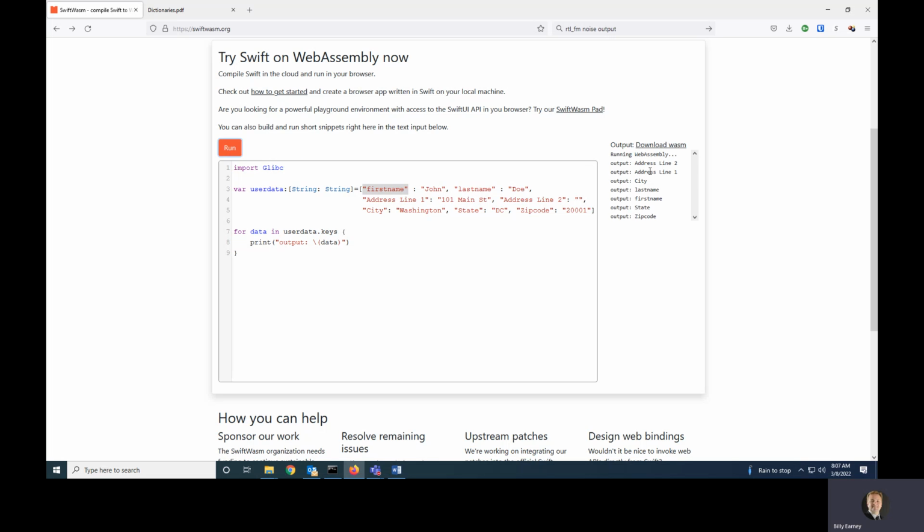Okay, notice here: address line 2, address line 1, city, last name, first name, state, and zip code. They're not ordered. This is really good to see if a dictionary has a certain value. You could check to see if a certain key is in these keys here. As you use dictionaries, you'll use these from time to time. I just want you to know right now that they are there.